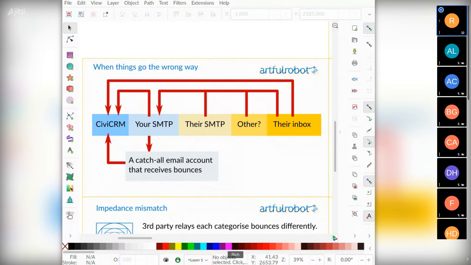Thank you for explaining SMTP. Yes, and there are brilliant explanations and examples of things coming up in the chat.